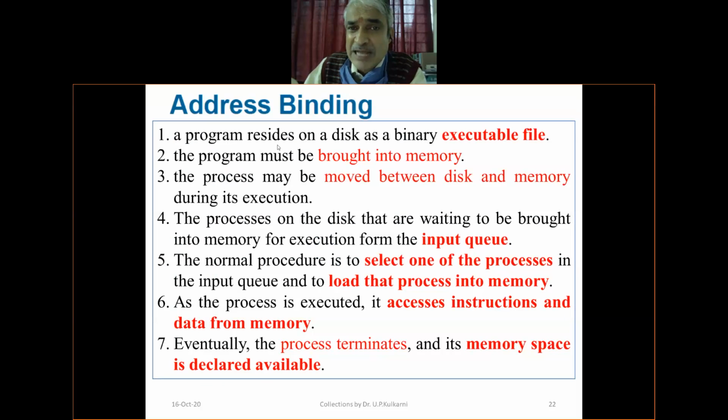A program resides on a disk as a binary executable file, a.out. Am I right, Himarashmi? Yes, sir. The program must be brought into memory. How do you bring it? EXEC. Am I right? I want a response from Manoj and Himarashmi. Yes, sir. Right. Immediately when I ask a question, you respond.